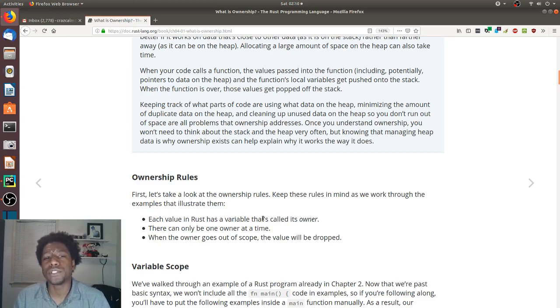Once you understand ownership, you won't need to think about the stack and the heap very often. But knowing that managing heap data is why ownership exists can help explain why it works the way it does. And finally, they will explain ownership rules.